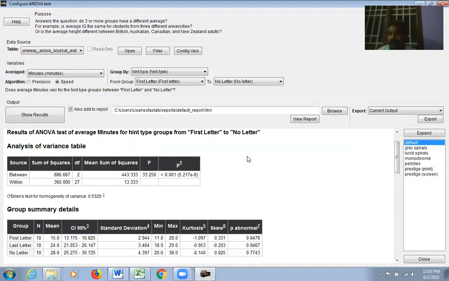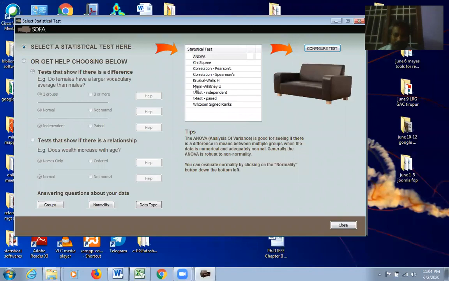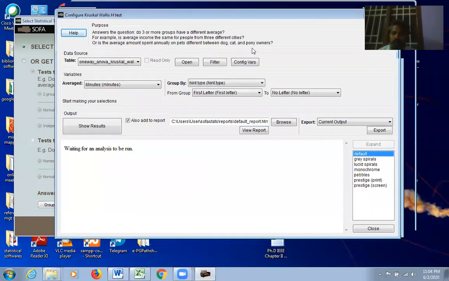Fine. I think it's clear. I know it's clear to you. And let me close this window. Let me come back to the last test. What's the name of the last test? This Kruskal-Wallis. So both Anova and Kruskal-Wallis are one and the same.